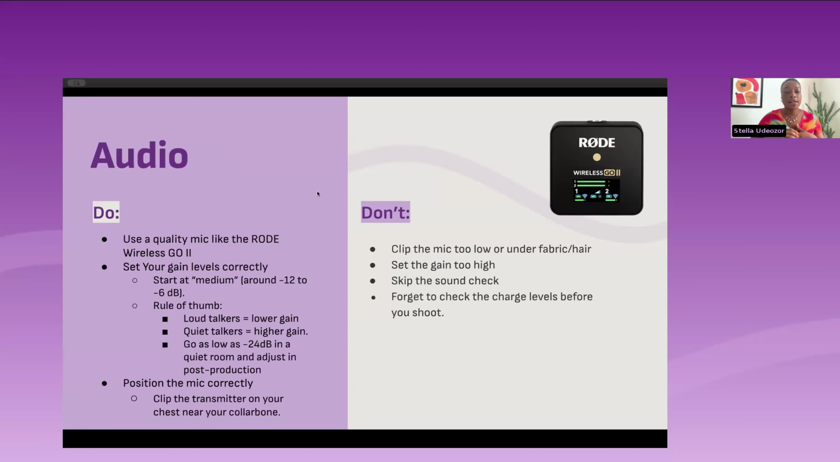Okay, so audio. I really am an advocate for the Rode Wireless Go 2 mics. I love them. They're like the little square mics that you might see people holding in videos. They have all sorts of accessories for them to kind of hide the mic if you don't like seeing it because it is a little bit bulky, but it has really great audio. And you can also attach a lavalier mic to it.